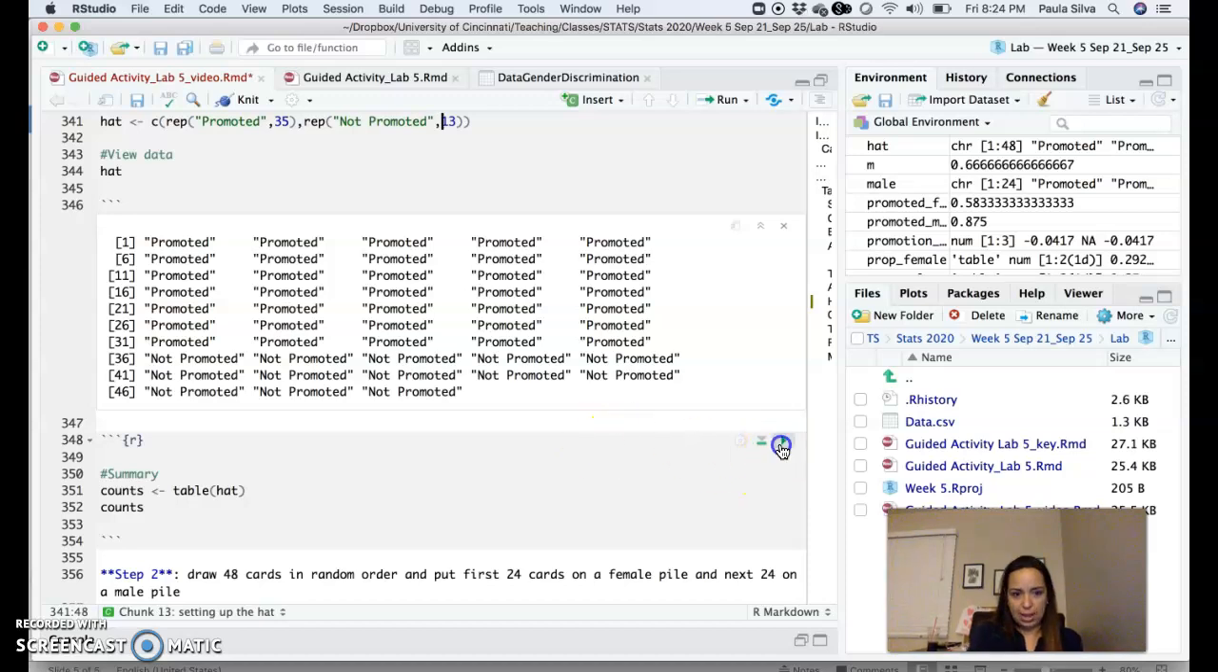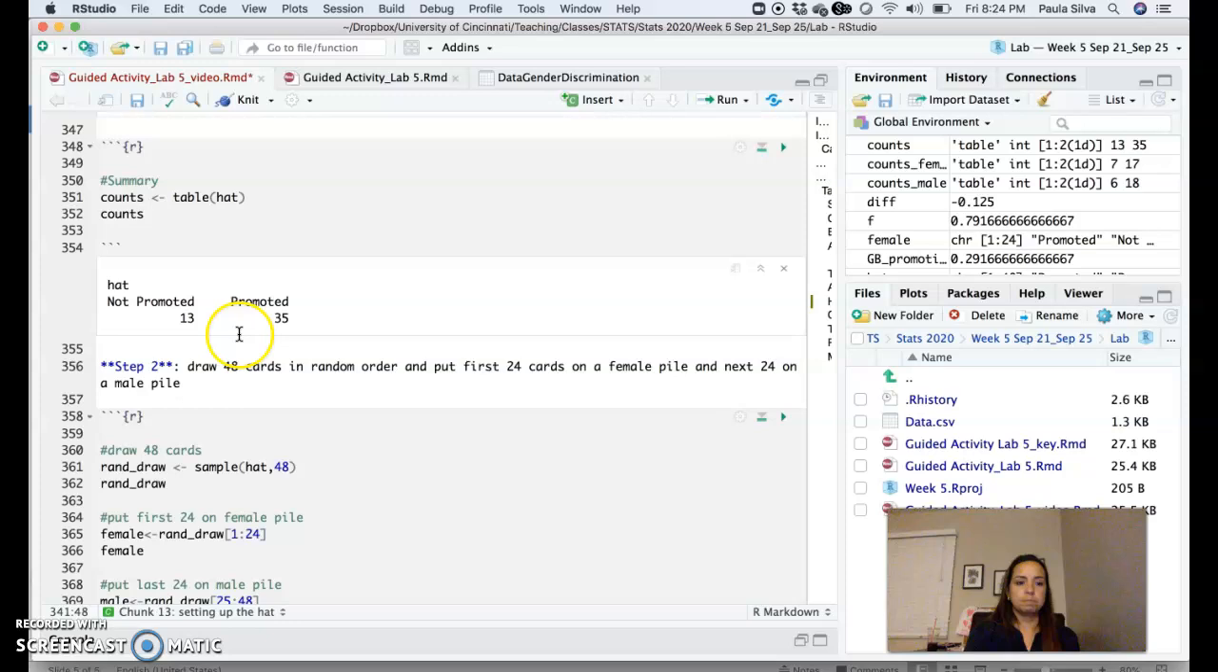Now, just to check if things went well, we created a table with the dataset hat, and we saw that it did exactly what we told it to do: 13 not promoted, 35 promoted, just like in the experiment that we described on gender bias. All right, now what did we do in the card experiment? We drew 48 cards in random order, and we put the first 24 in the female pile and the next 24 in the male pile.